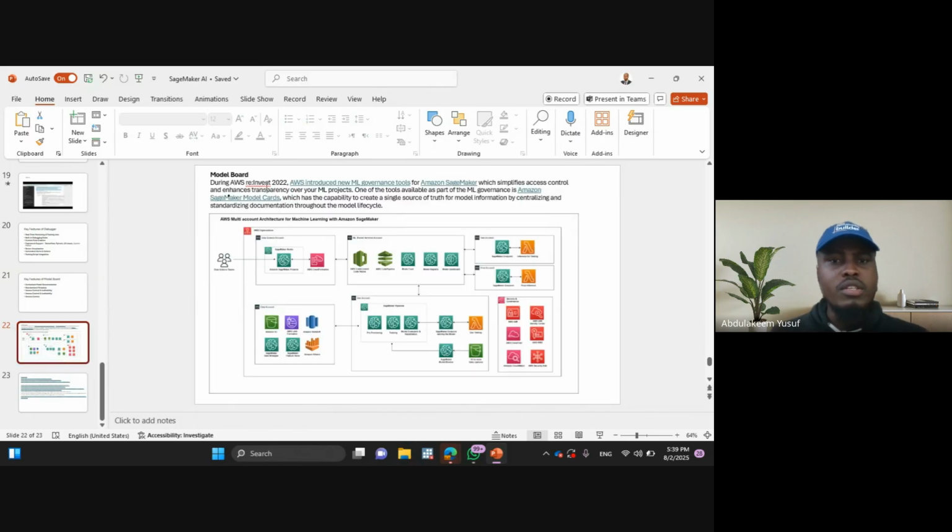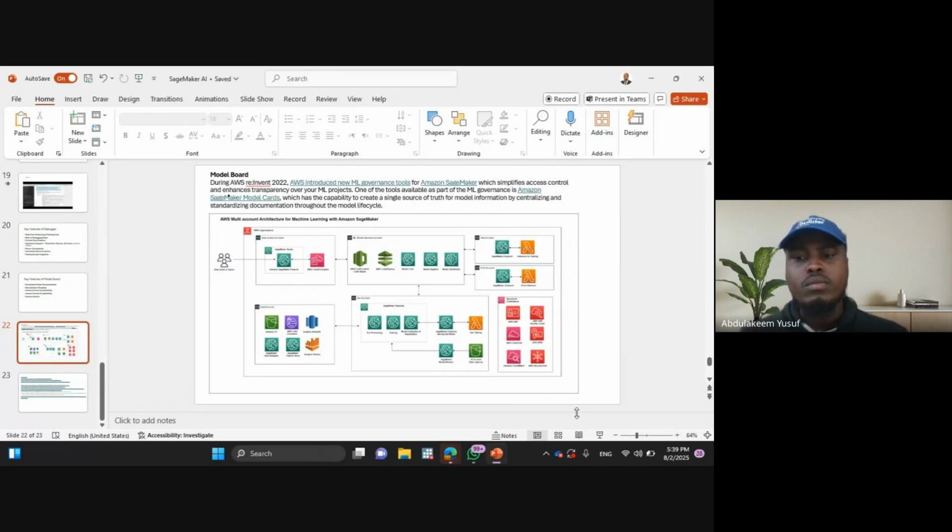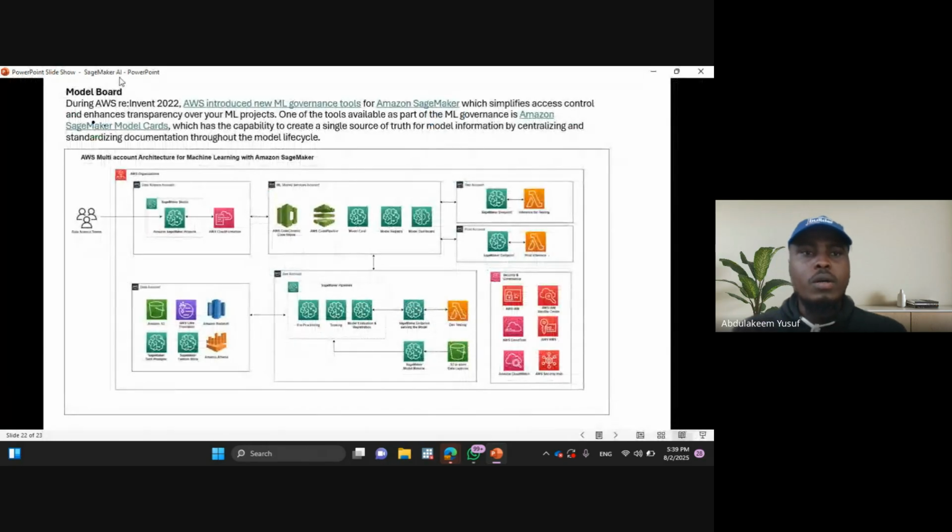During AWS re:Invent 2022, AWS introduced new ML governance tools for Amazon SageMaker, which simplify access control and enhance transparency over the machine learning projects that you are working on. One of the tools available as part of machine learning governance is SageMaker Model Cards, which creates a single source of truth for model information by centralizing and standardizing documentation throughout the model lifecycle.